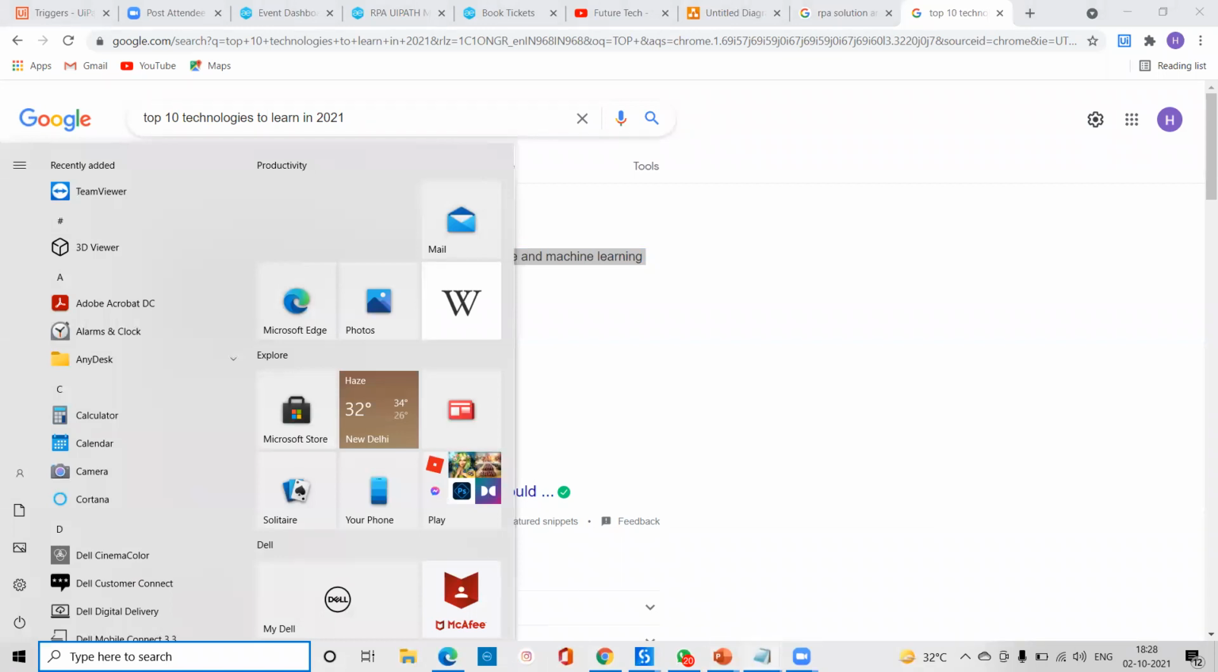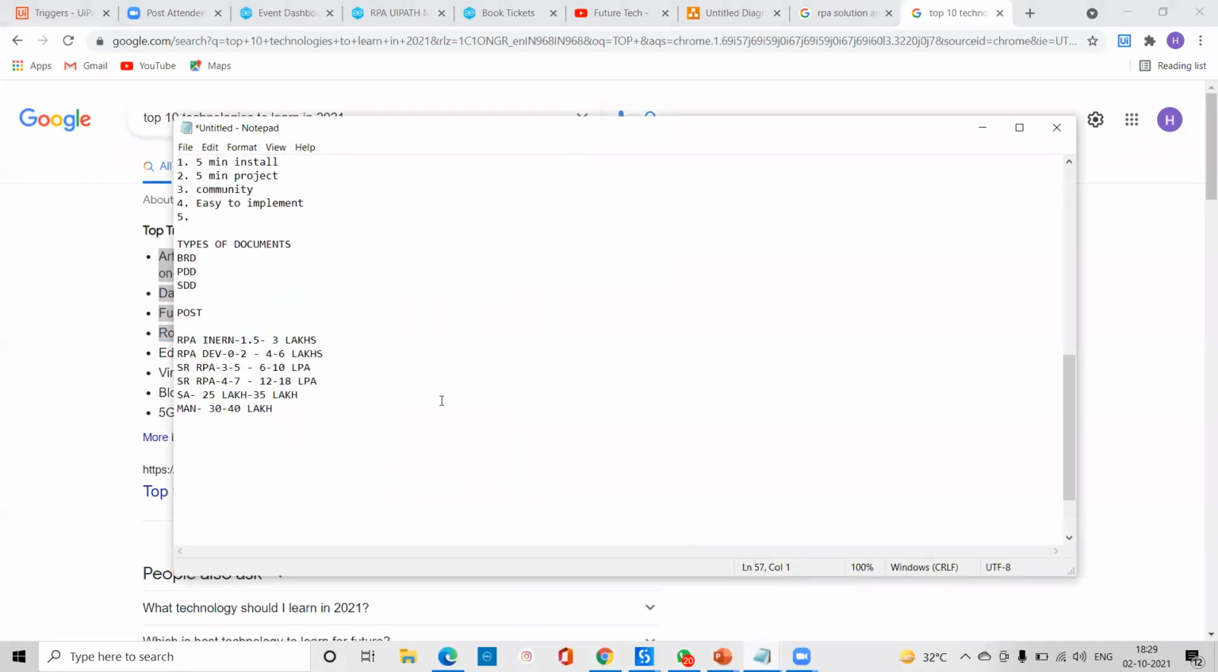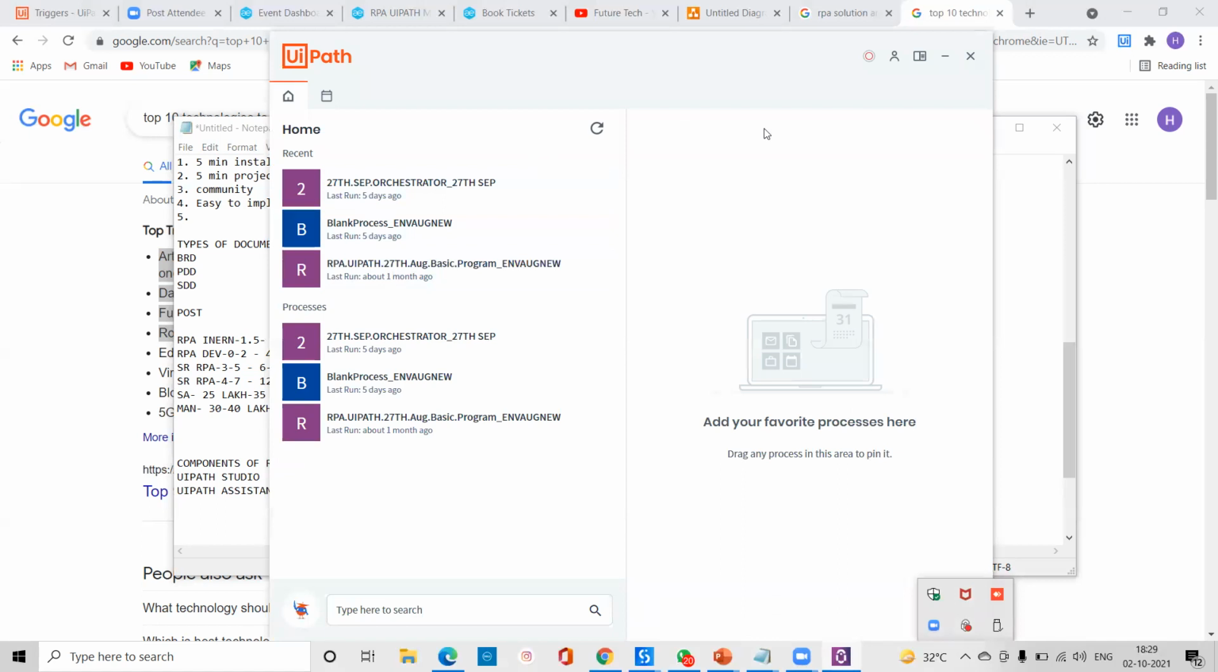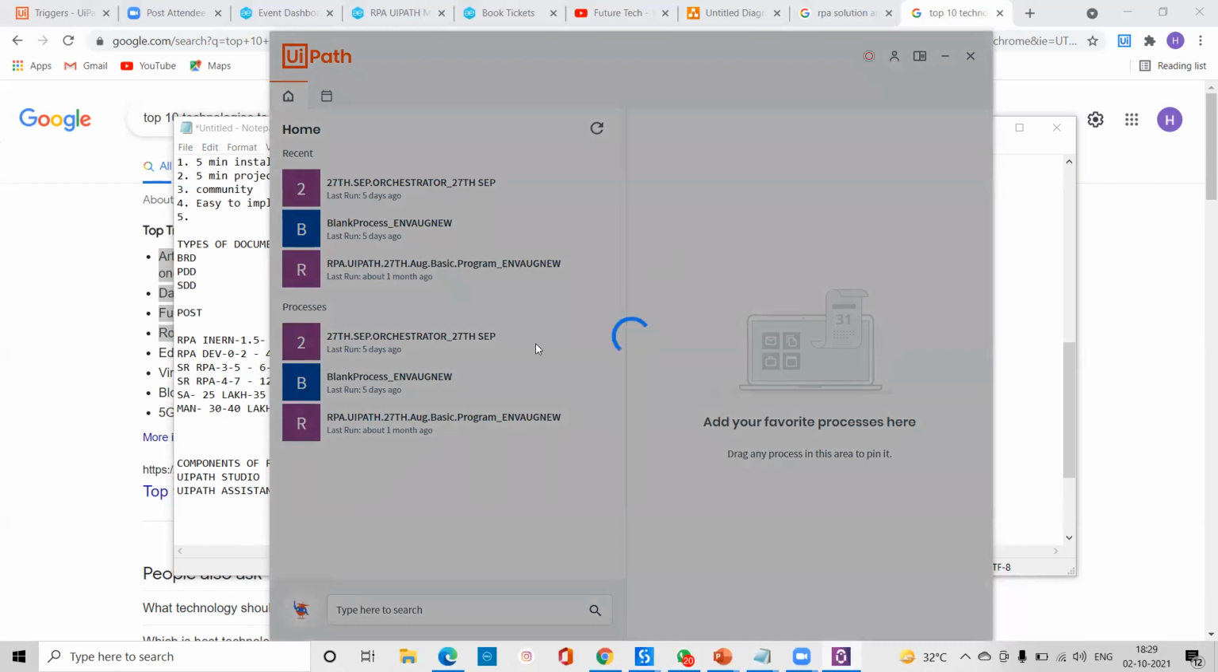So in RPA UiPath, first we'll discuss the components of RPA. The first thing everyone knows is called UiPath Studio, and the second thing is called UiPath Assistant. The previous name was UiPath Robot, but right now they've changed the name. So you can see here, this is called UiPath Assistant. If you want to go for this connection, you can go to preferences, and you are able to connect your bot through UiPath Assistant.